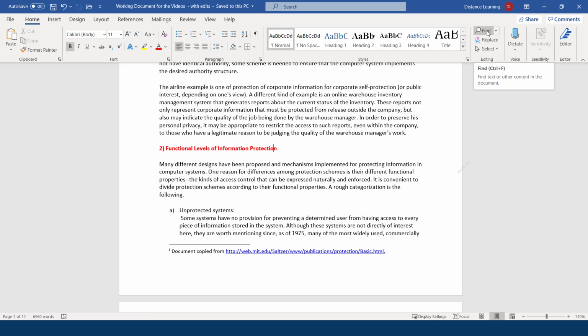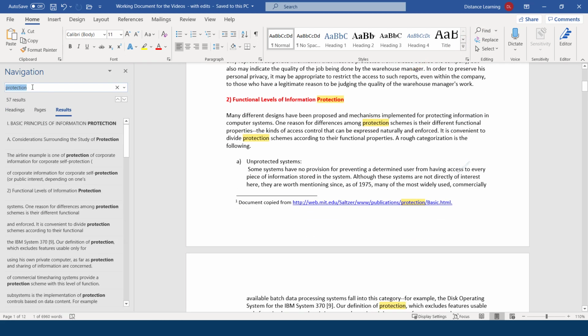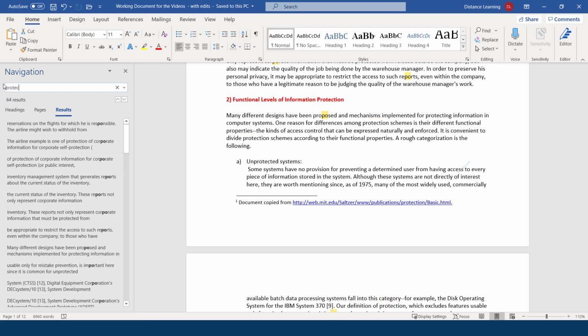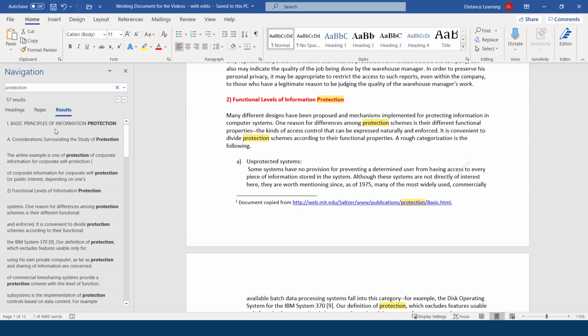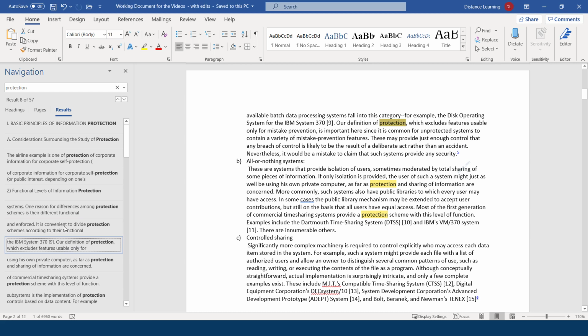So one of the options is here to click on Find, and we can, let's say, search here. Notice it says protection. We just search the word protection, and it gives us all the instances where this word is used. So it's used 57 times. We can click, and it will take us to that specific area in the document. So this is just finding the words.